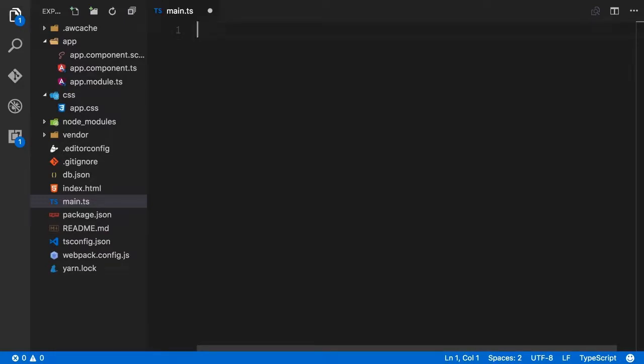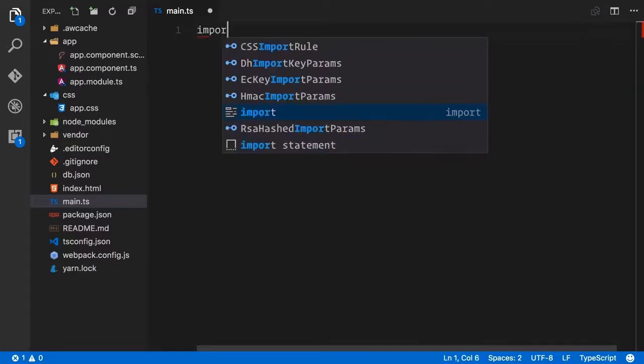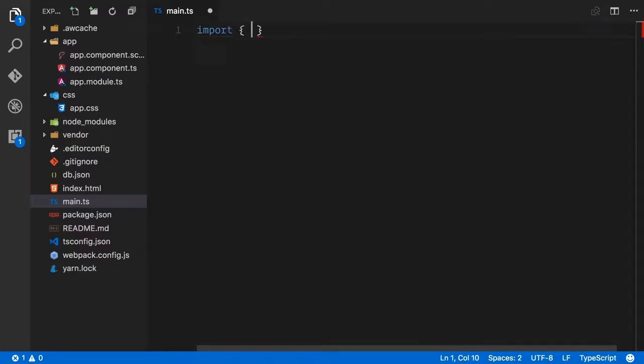So the first thing that we want to do is import the module that we just created. So what we're going to do is import this app module, and we're going to import it from the current directory and /app. Now, because this is inside an app folder, this is why we're referencing this app directory. And all we're going to do is app.module. So this has now imported our app module.